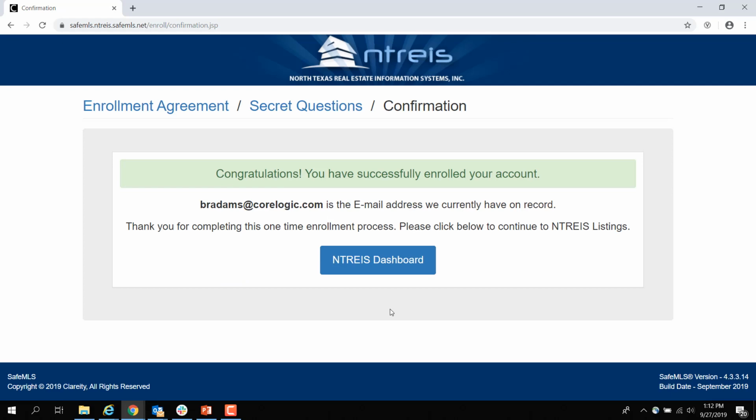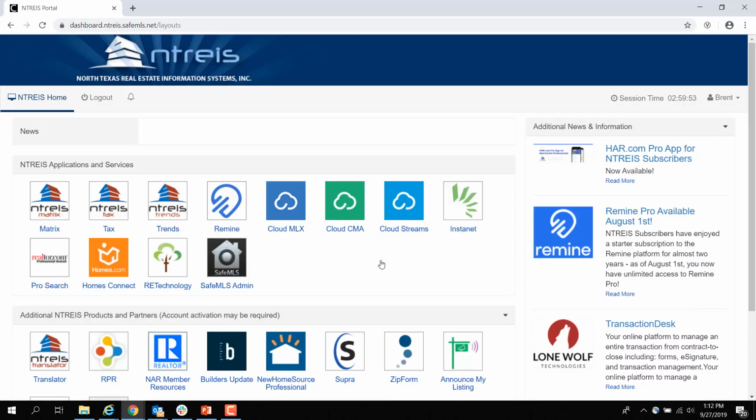Then click on the NTREIS dashboard to get to the dashboard itself. As you can see, the dashboard has access to many different programs that are available to you through NTREIS. We'll be focusing on Matrix today. But before we go into Matrix, let's log out and show you what happens if you've forgotten your password.